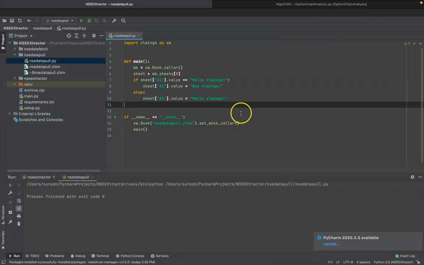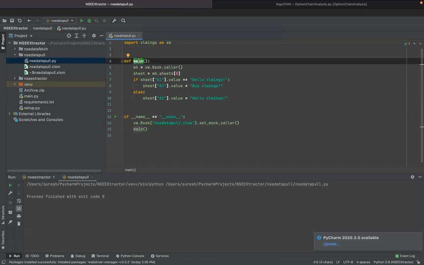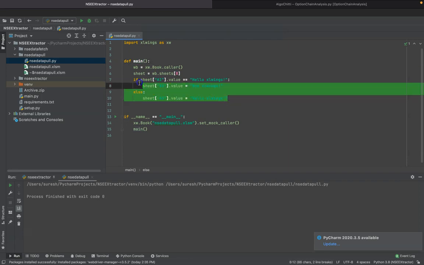What this will do is import this code, that is NSE data pool.py. So ensure that the Excel file name and the Python file name are the same. It will import this file, then import the main function and execute it, so the Excel will automatically get updated.